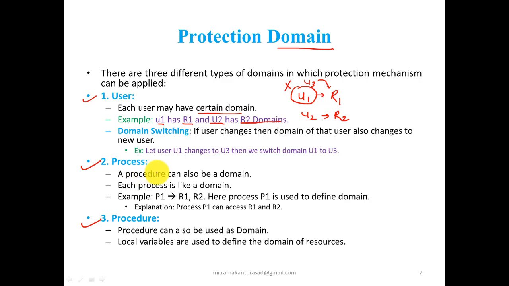Second point is process. Process can also be a domain. Each process is like a domain. For example, process P1 is authorized to use resource R1 and R2. Here process P1 is used to define the domain. Suppose process P1 has changed, so we have to switch the domain to the new process. Process P1 can access R1 and R2.